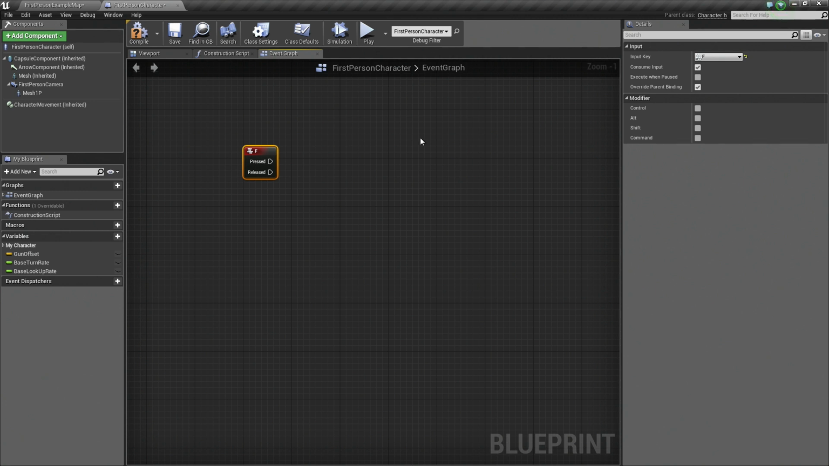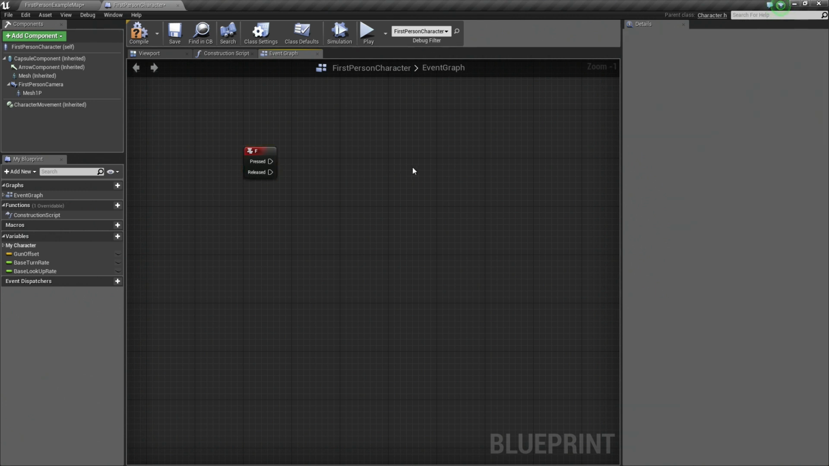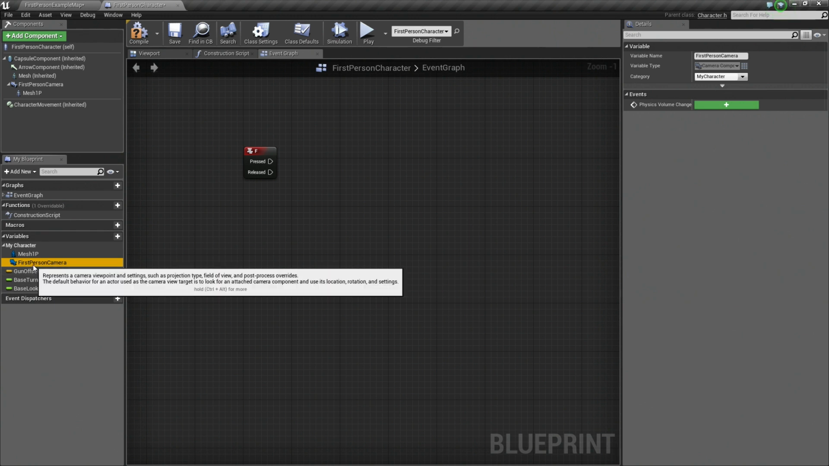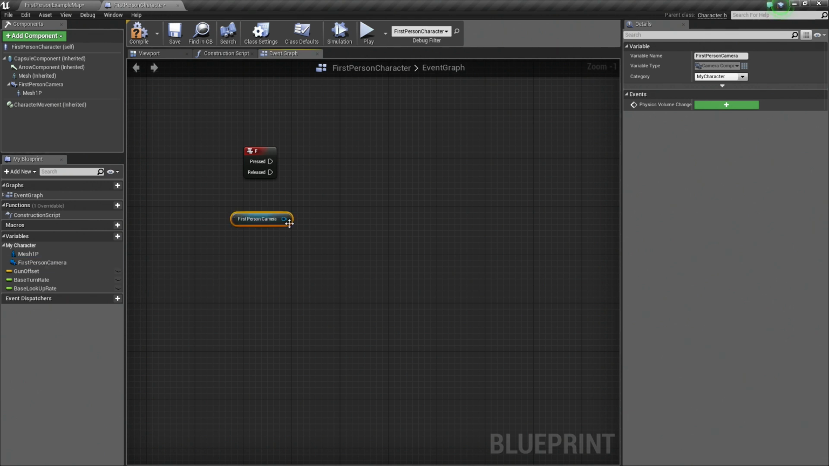Now we need to determine if the player is looking at the light first of all. So to do that, let's hop over to the My Blueprint panel. And under My Character, there is our first person camera. And this is the perspective of the player in first person. So this is perfect for us. Let's hold control and drag that in.